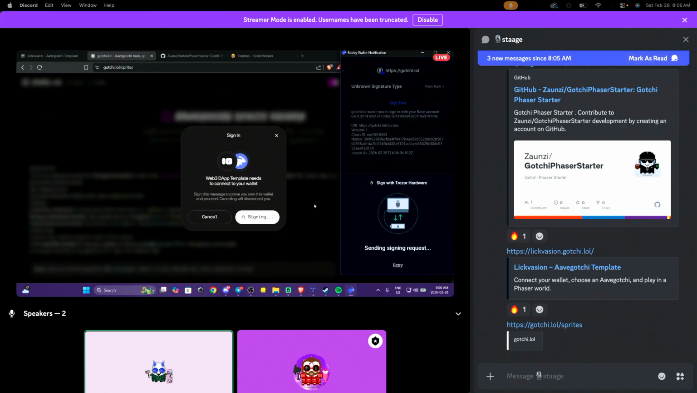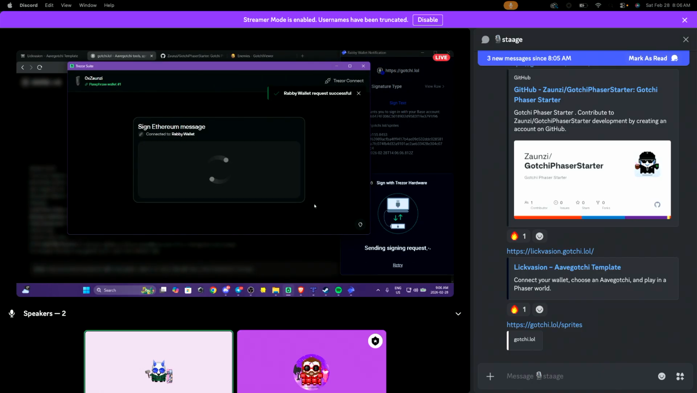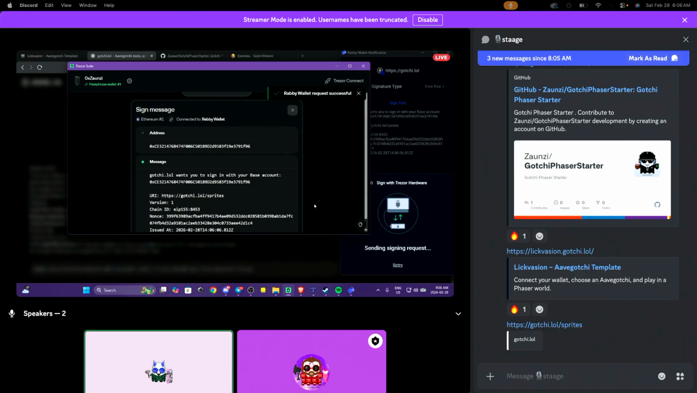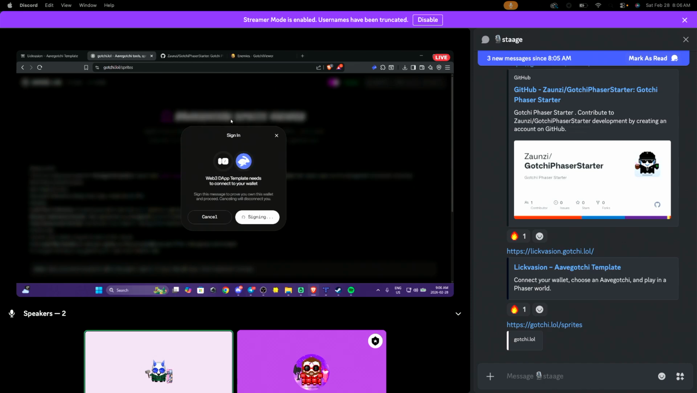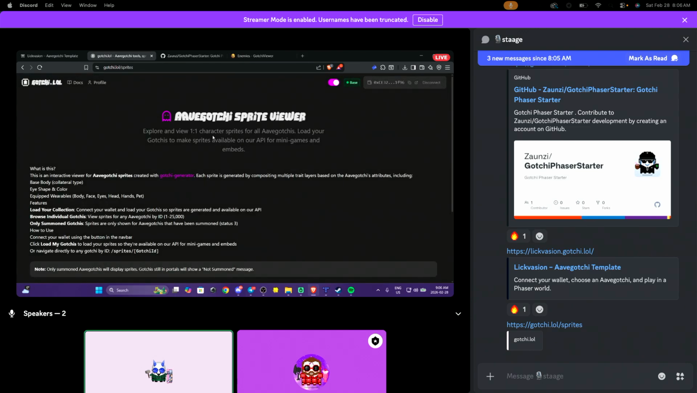Signing here. This is how Trezor works. If you guys use Trezor with Rabby, I think one of our community members just got a Trezor, so it's cool to show off right now.